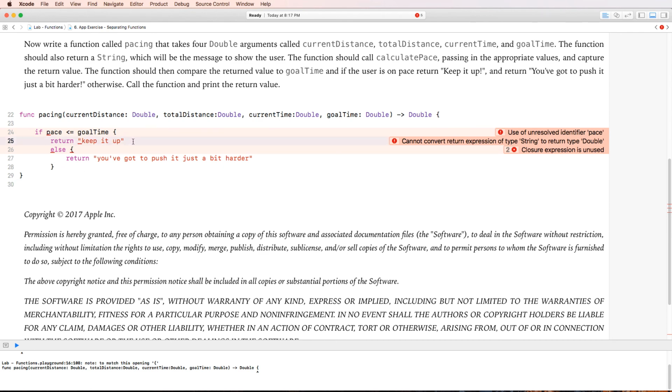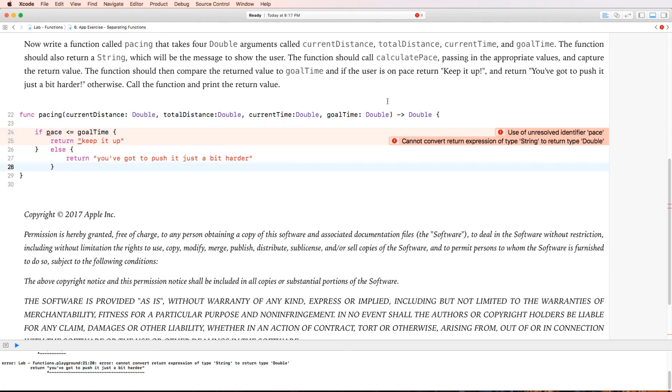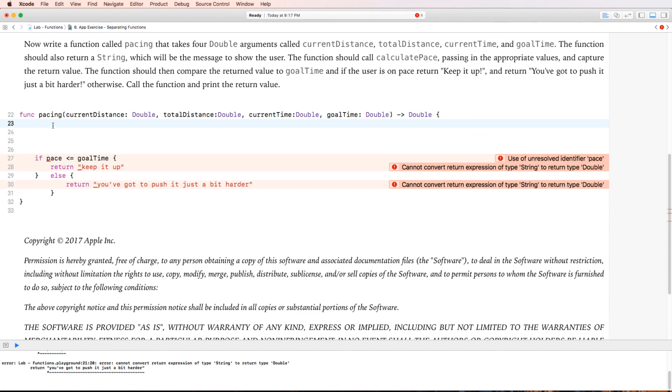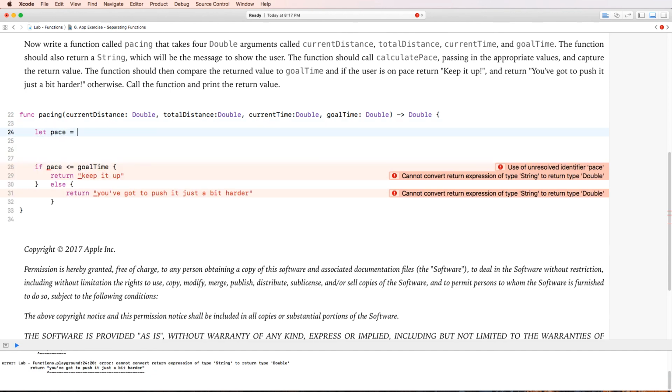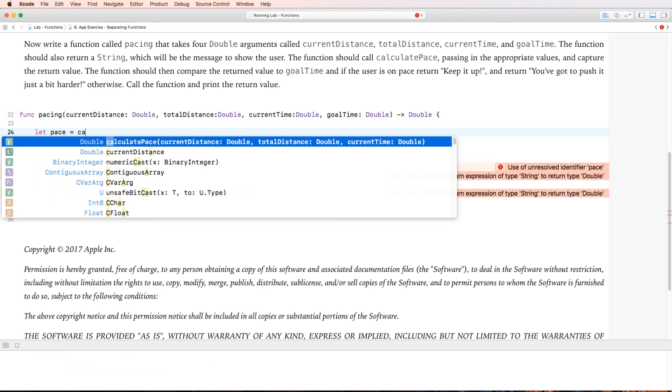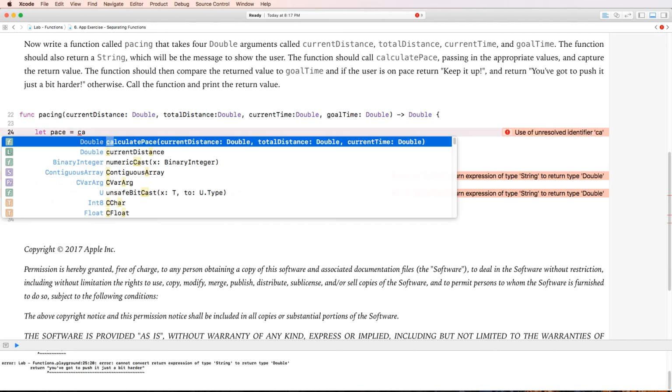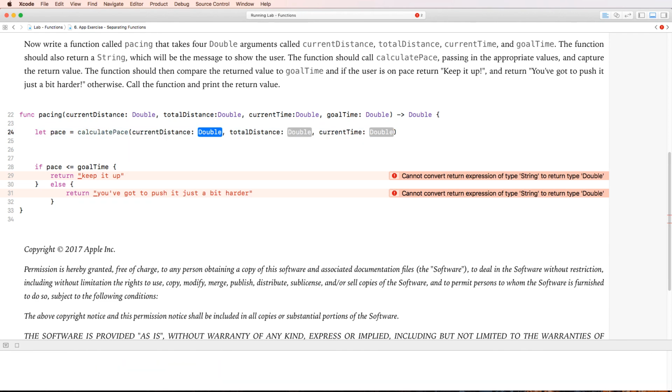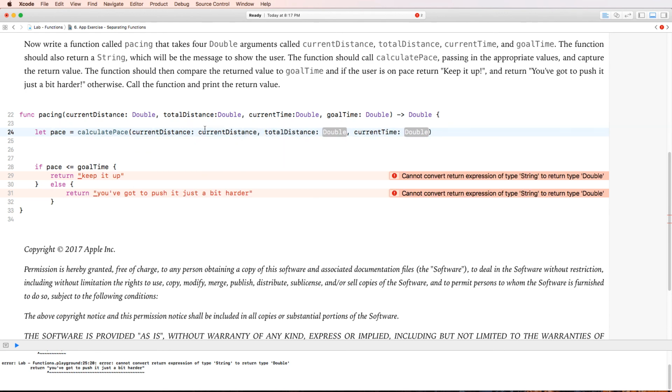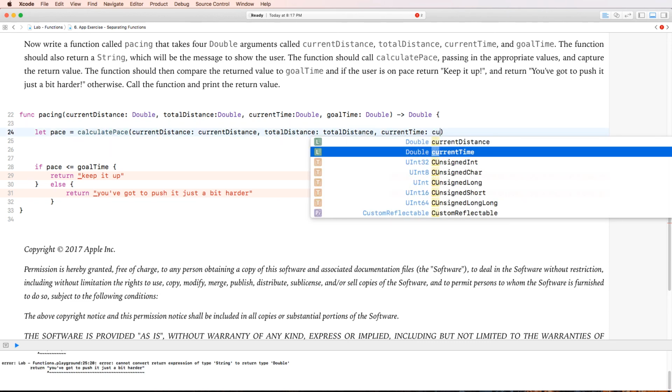Yeah, I'm missing a curly brace right here, aren't I? That's for this and that's for this. Perfect, and this is for that. Great, use of unresolved identifier pace. Of course, I have to create the formula. Let pace equal calculate pace and current distance be current distance, total distance be total distance, current time be current time.